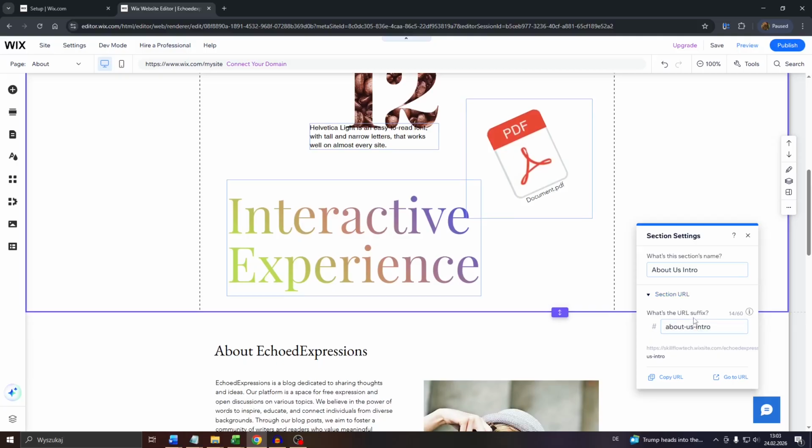Give it for example name as well, and here below you will see the URL, so you may click into it to copy it to your clipboard, and that's it. Now of course the section URL is part of the entire page and website, so it won't go online as long as you don't publish your website here on Wix.